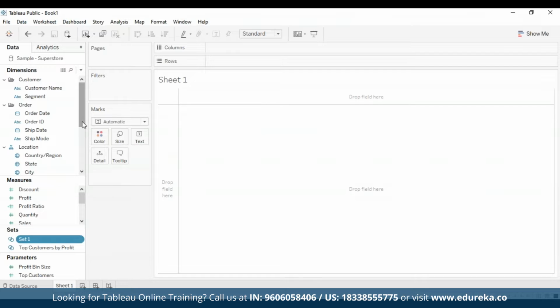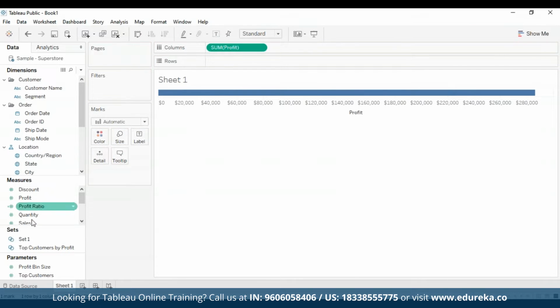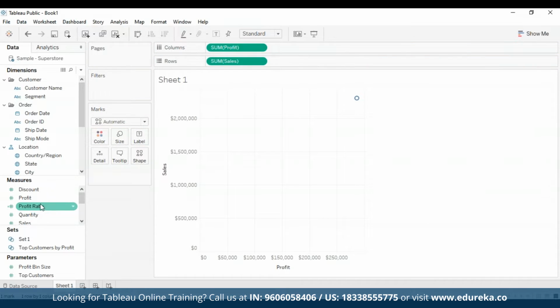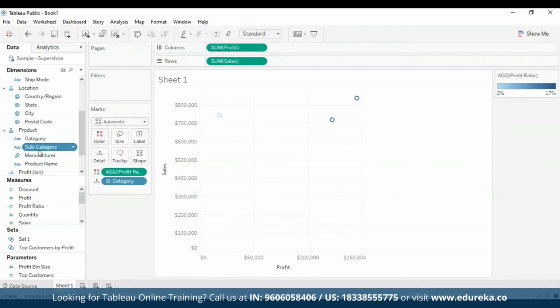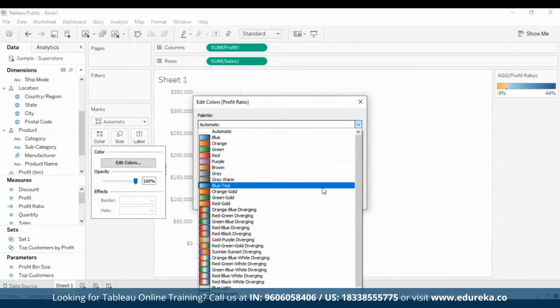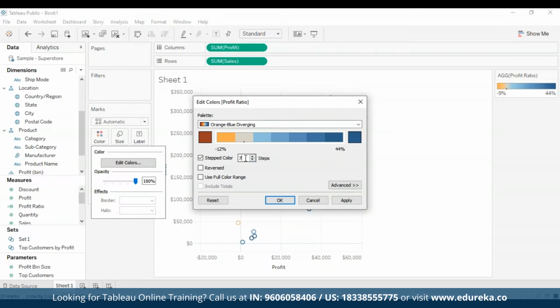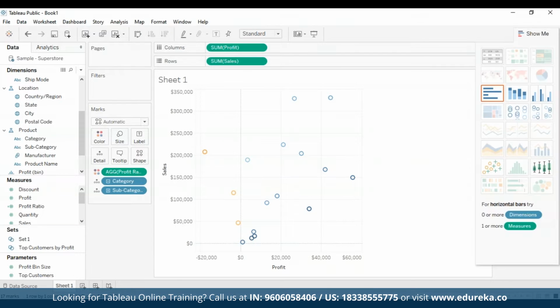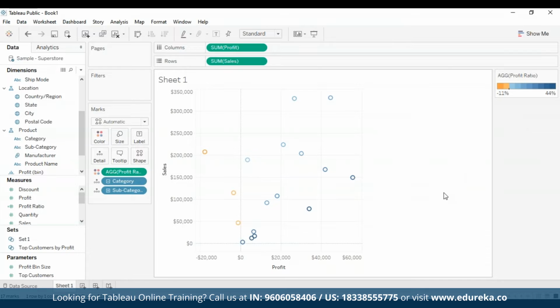So what I'm going to do right now is drag the measure profit up to columns, and I'm going to drag, say, sales to the rows. Then I'm going to go to profit ratio and bring that to the marks card, add color, then okay.